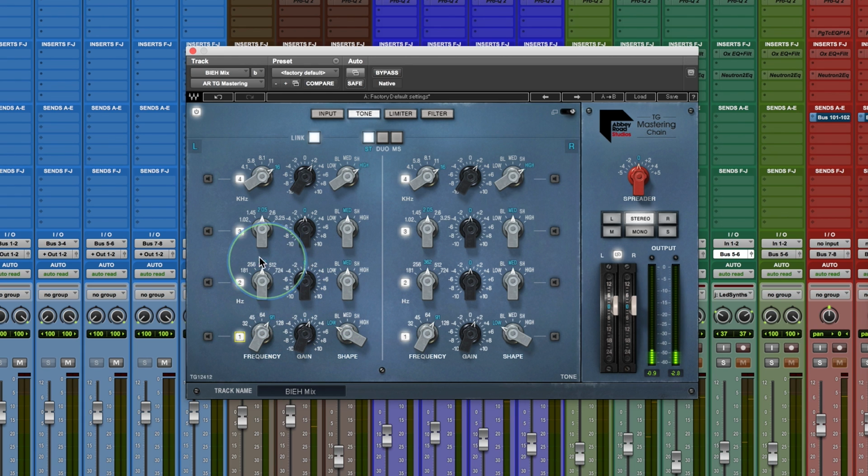If I wanted to heft up the low end here, I could probably go down here around 180, do a little bit of a dip to focus that low end bump.